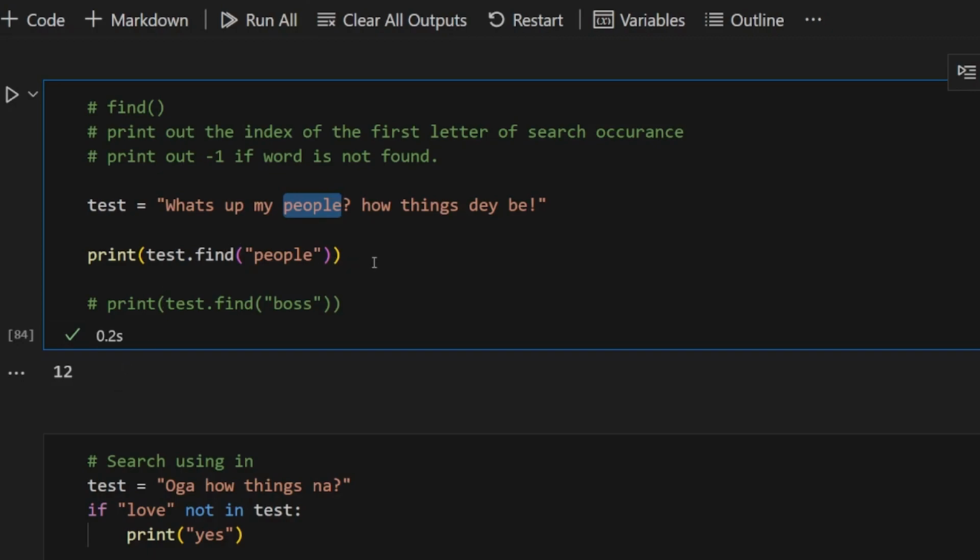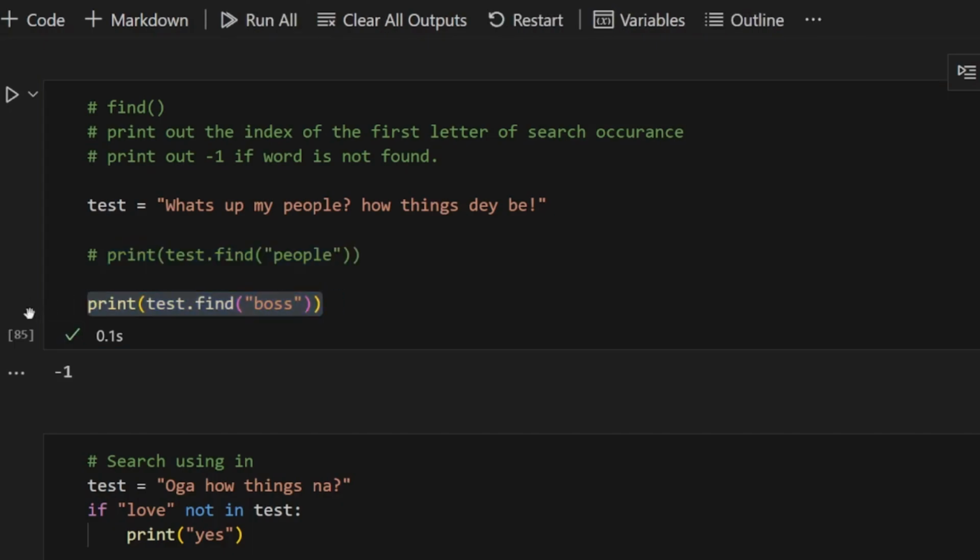So if for example the word was define, how would we cut it down? Let me comment this out and run this code. If I run it now, I get -1, because boss is not inside this our variable at all. No boss is inside this our sentence.